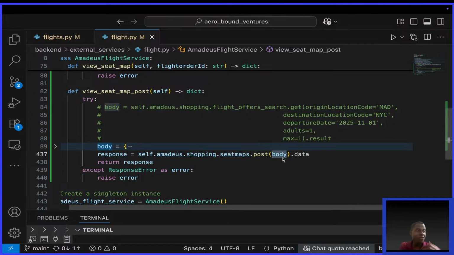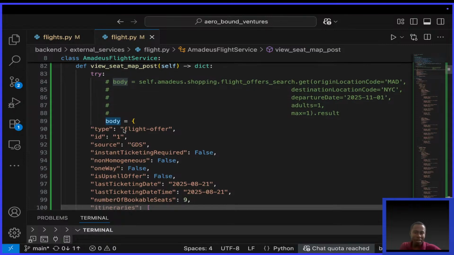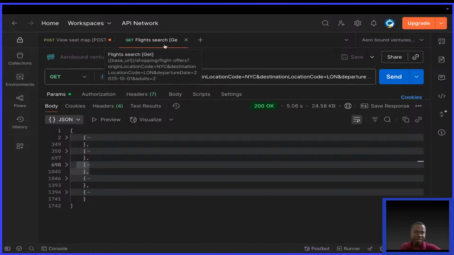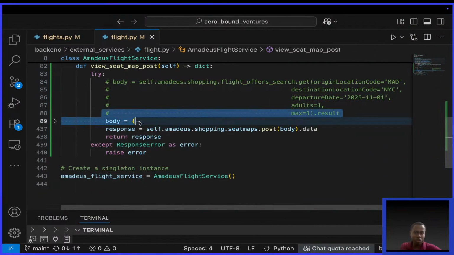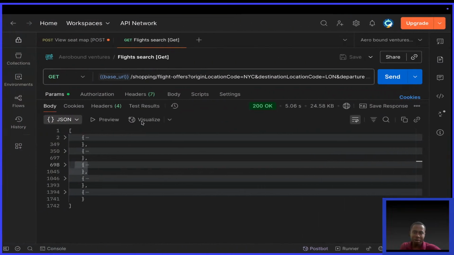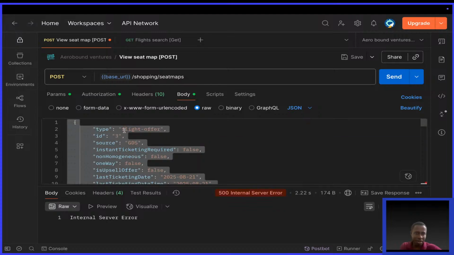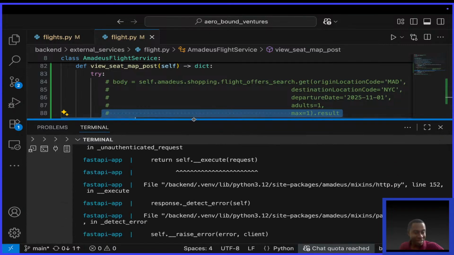But we're getting a 400 and they're not telling us exactly what is wrong, okay? The body you're seeing here is simply a copy from our result, from flight search. I copied one of these and pasted it here. So this body should be the same representation as what I send in ViewSeatMap as post data in the request body. But the same thing is actually failing, and they don't tell you what is wrong.